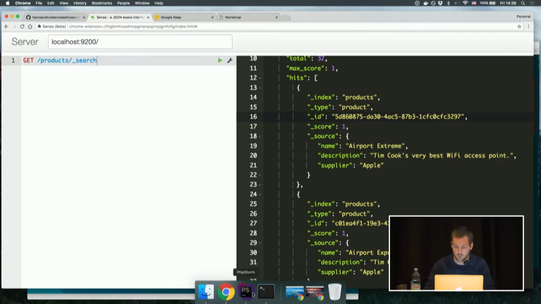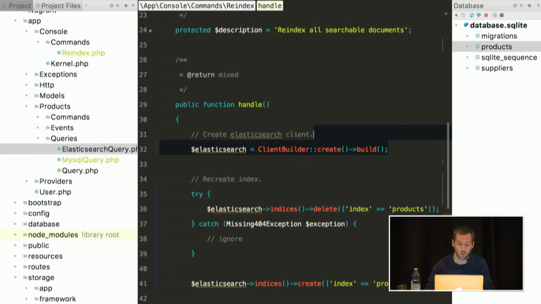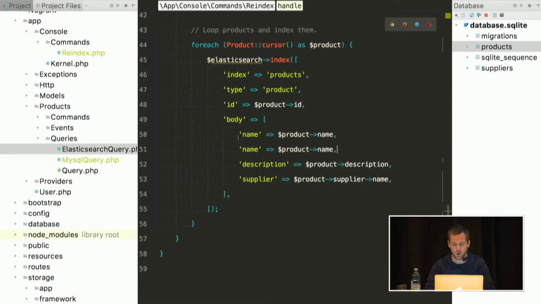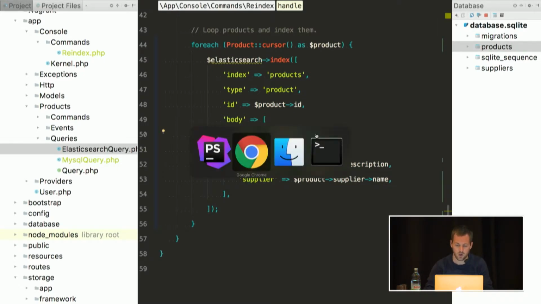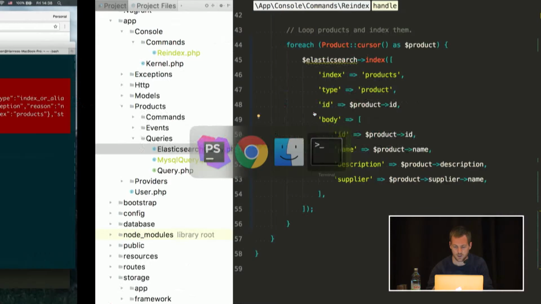So that's pretty easy, right? We go to reindex and change the way our document looks. So we're still going to use ID here as a reference, but we're going to use the ID in the document itself. What do we need to do now? I changed this line of code. Reindex, exactly.